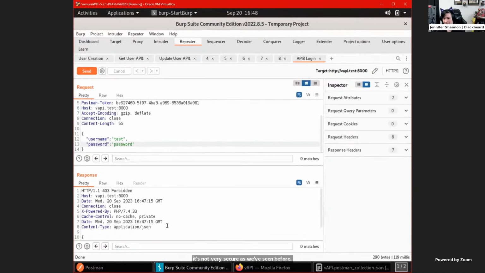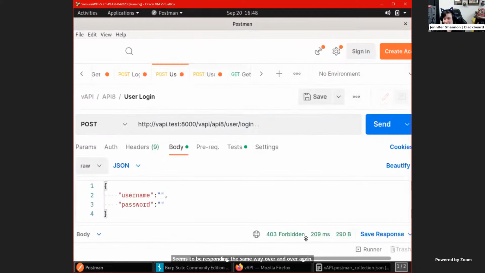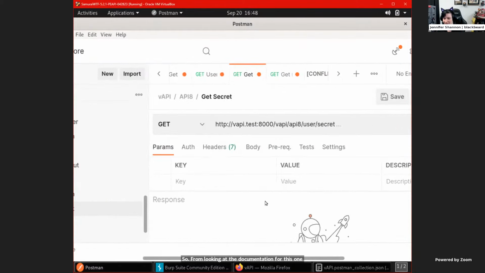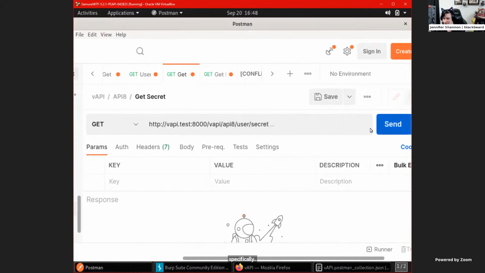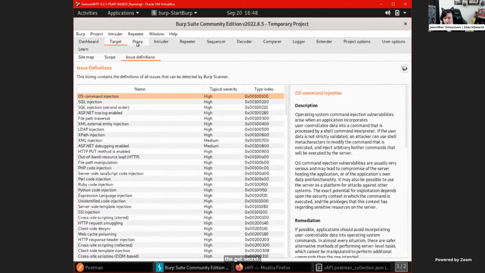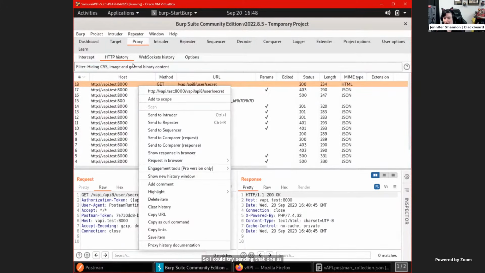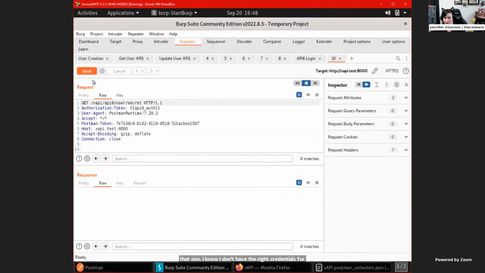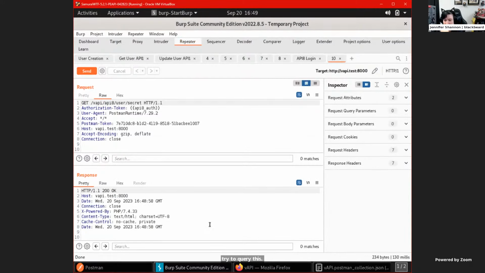So from looking at the documentation for this one specifically, all I can really see is that there's the get secret. So I could try sending that one as well. Let me go pull that one. I know I don't have the right credentials for this one yet, but I just want to see what happens if I try to query this without the valid key. And it's just a 200 OK. It's not really giving me a whole lot to work off there.